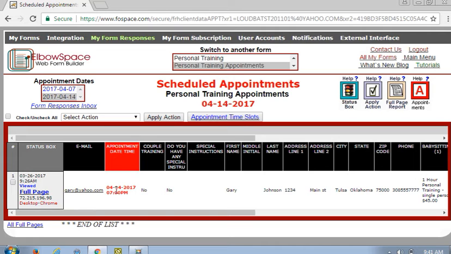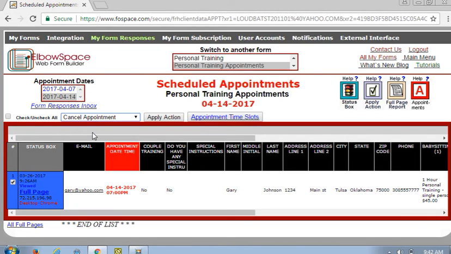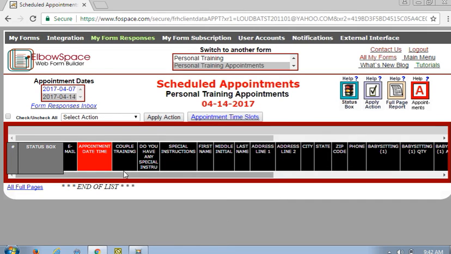To cancel scheduled appointments, check the box next to the appointment you would like to cancel, similar to the box below. Then select Cancel Appointment in the drop-down box above called Select Action. Upon canceling an appointment, the appointment time slot will no longer appear in the Scheduled Appointments queue and becomes immediately available to be scheduled by another client.